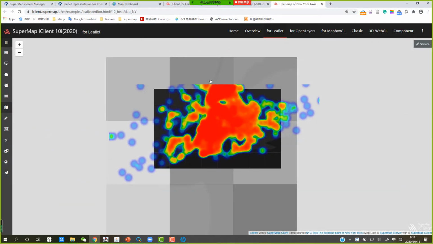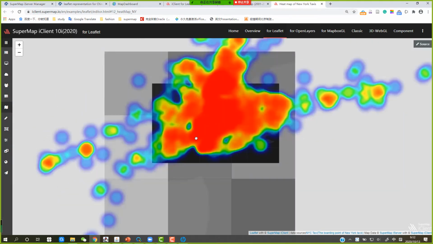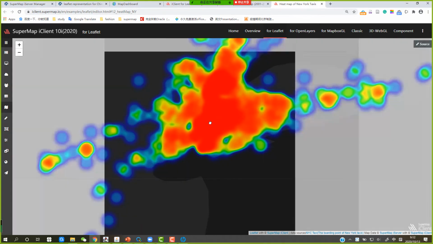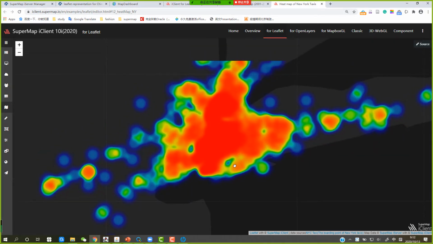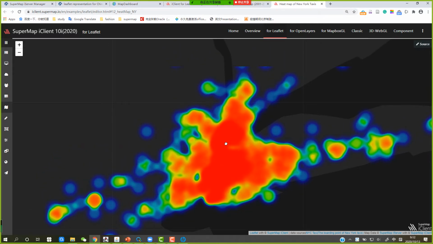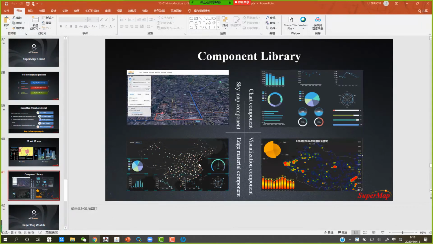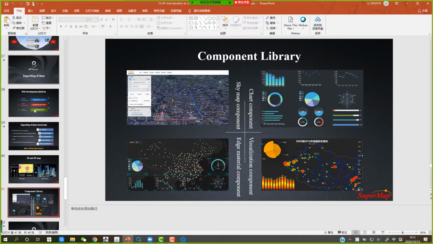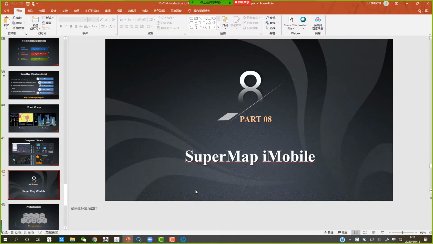So that is the client displaying some JS functions in the web front end. So that is the SuperMap iClient. Next, the SuperMap iMobile.